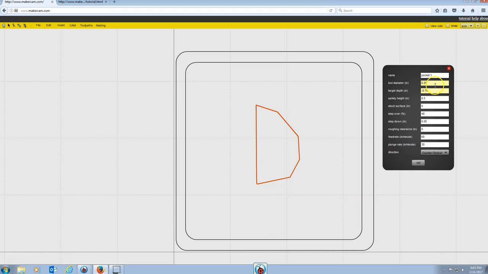And what they've suggested that we do here is that we relabel that and call it letter pocket. All right, and we're going to use a 1/8 inch end mill, and we're going to make the depth of that pocket minus 0.03125.